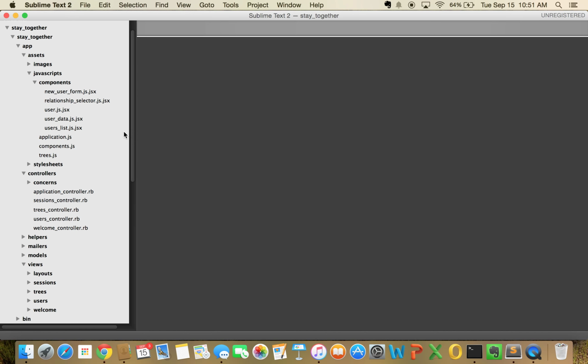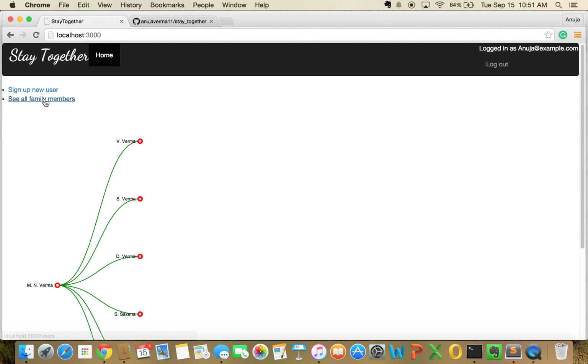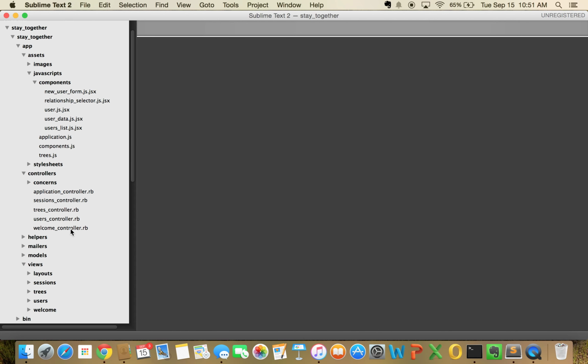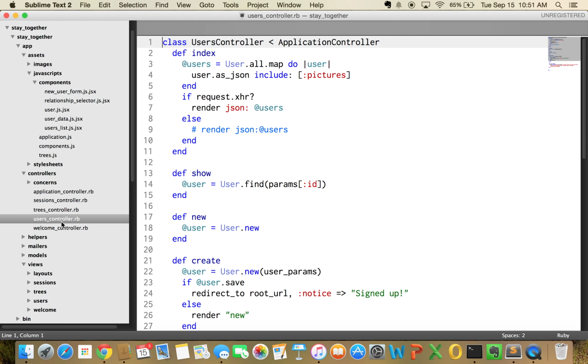Next, I'll be showing how my React components of this page are being rendered. So this page is my home page, and it's the user's controller page. This is the user controller where I'm getting all my indexes and all my actions being rendered here. Index, show, new, create.